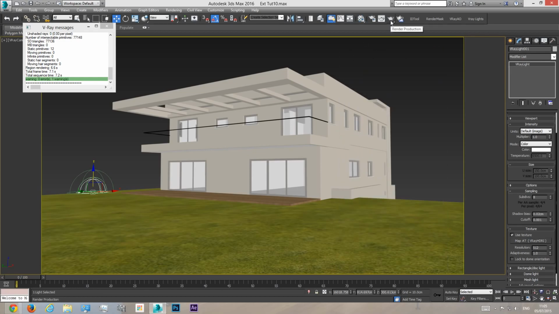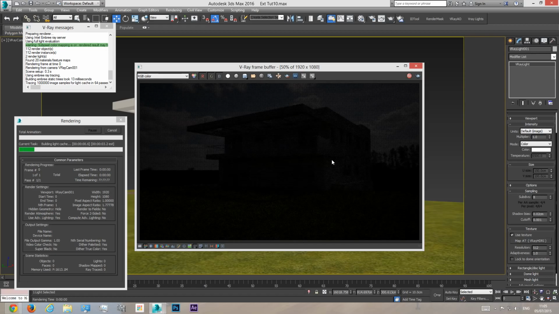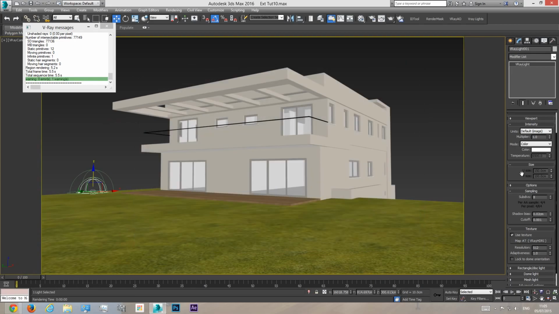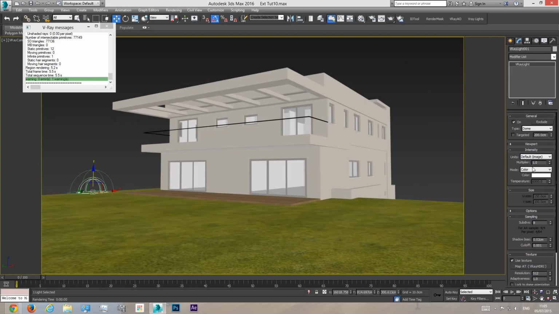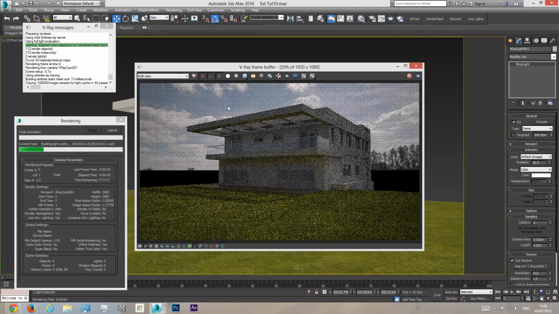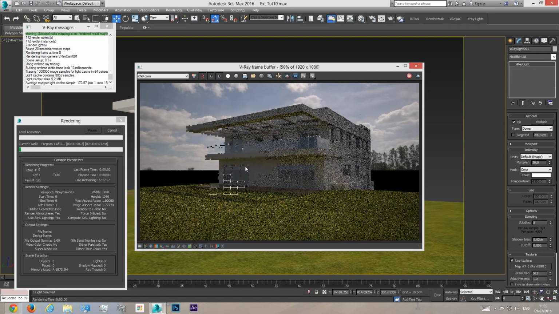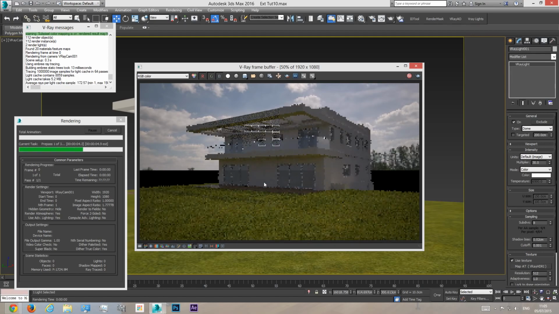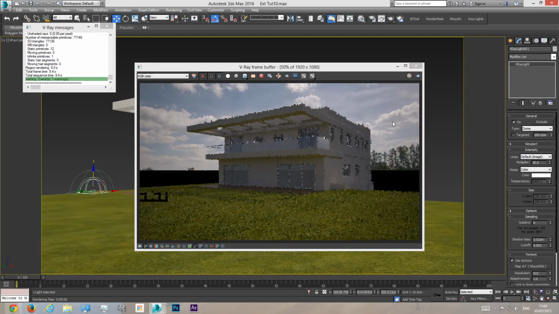Now let's try rendering. It's very, very dark. Okay, and that's because we need to up the value of the multiplier. So we need to up the intensity. Let's up this to 30. Okay, this looks much better. And as you can see, the sun is coming from this direction because there is a shadow here from the building.